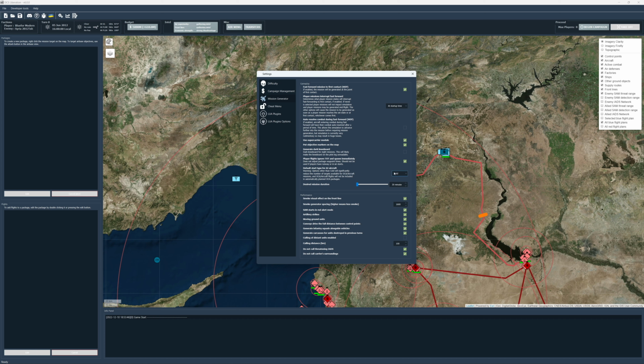Default start for AI aircraft: cold. You can change this. I recommend cold because that way you can target the aircraft on the ground if you're going to do an aircraft mission or an OCA mission. Desired mission duration, we already talked about that.